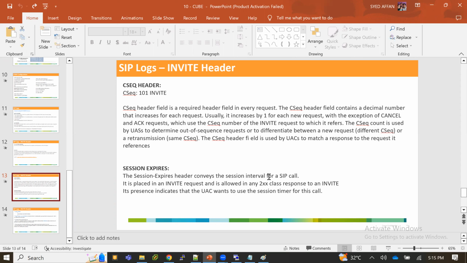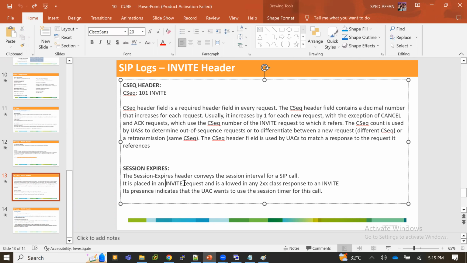That is what the interval is. So here, when you are initiating the call, once the call is established, it will describe how long this session should be active. That is what session expires. Okay, it is placed in an invite request. Can you see this one? We are getting it on the invite, and it is allowed in the 2xx.